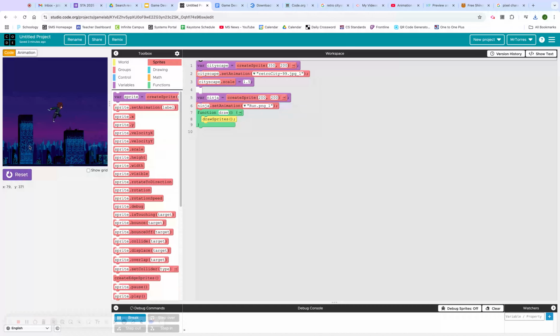So you first need to make sure that you already have the character that you want to be jumping. In this case, it is my ninja. You see I've created the sprite, and I have also set the animation. So that's what makes him look like that.